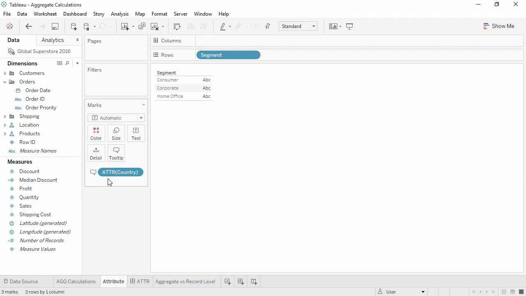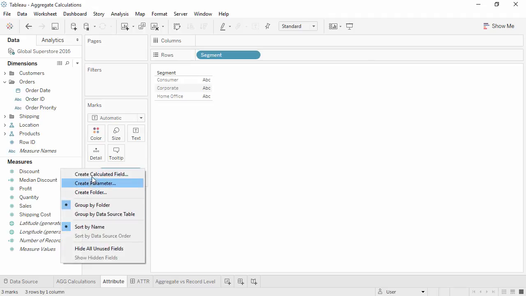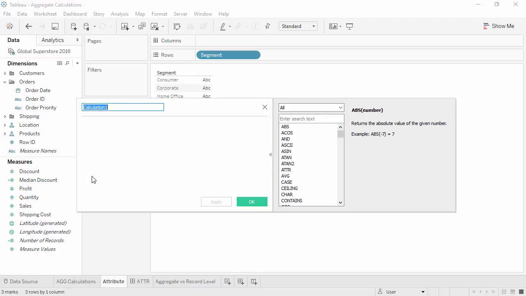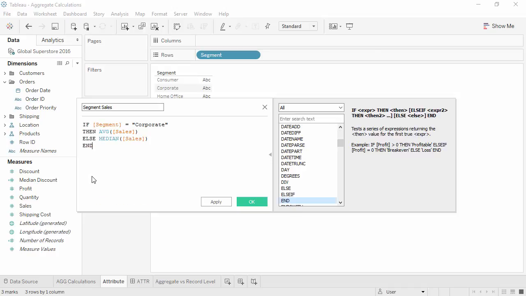We know what AGG means, but what about ATTR? This is another common thing seen with aggregate calculations. Let's say we want to aggregate separately for different dimension values. For example, we want to average corporate sales, but take the median sales of the other customer segments. Right-click in the data window and create calculated field. We'll call this segment sales. And we'll say, if segment equals corporate, then average sales, else median sales, end.